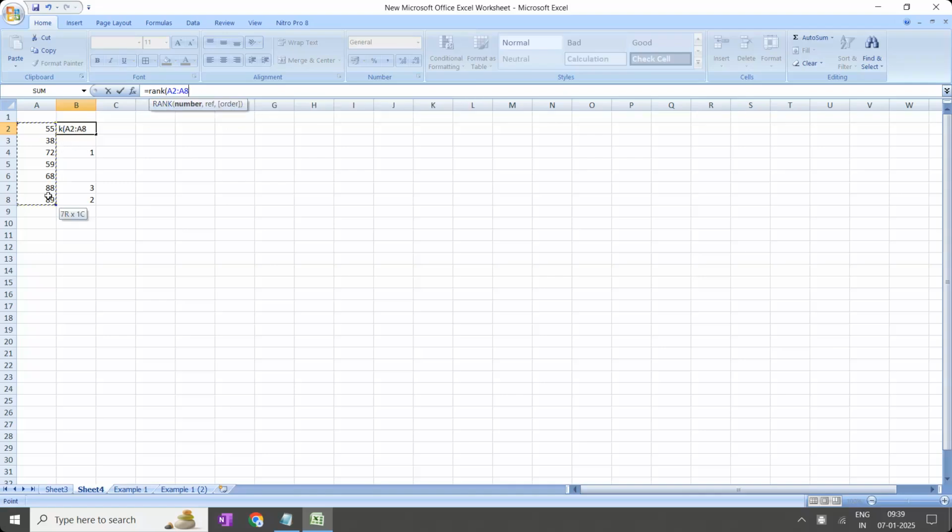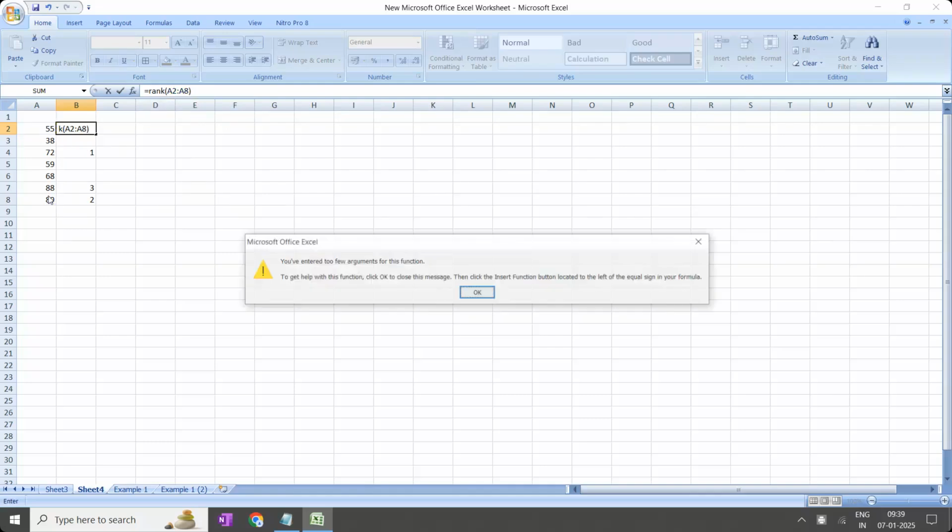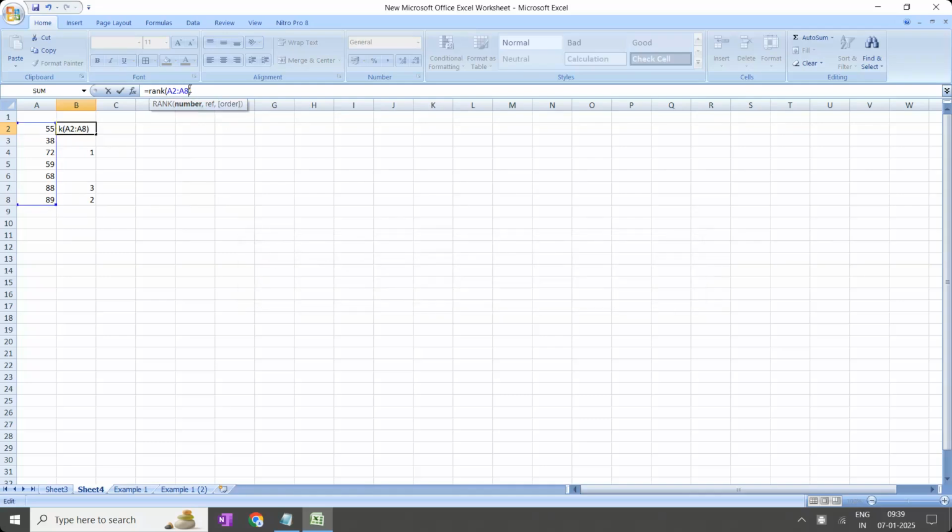These are the list of numbers. And it is asking for the reference and order. With rank, first I give the number. What number do I want? Comma. Reference, that is the total range of cells. And order: descending order means 0, ascending order means 1. I want the descending order, 0.